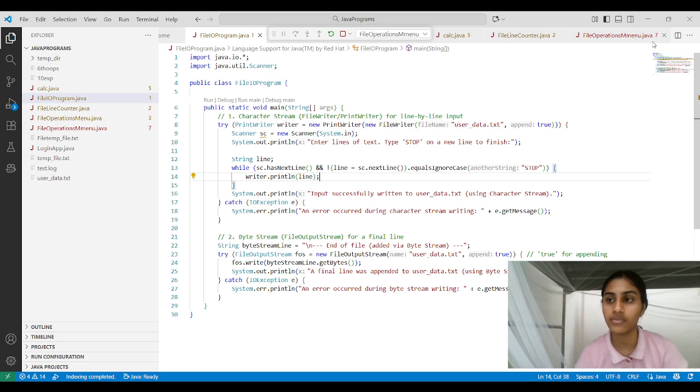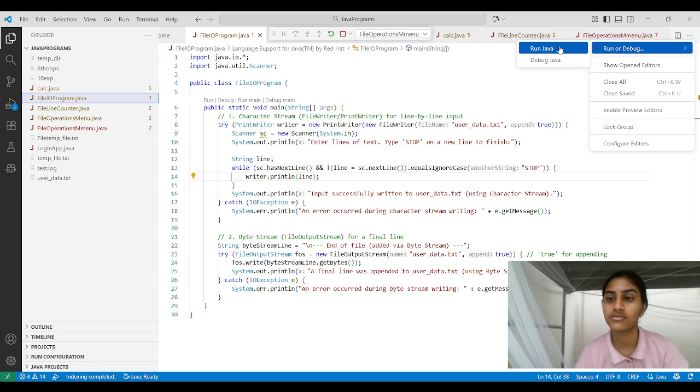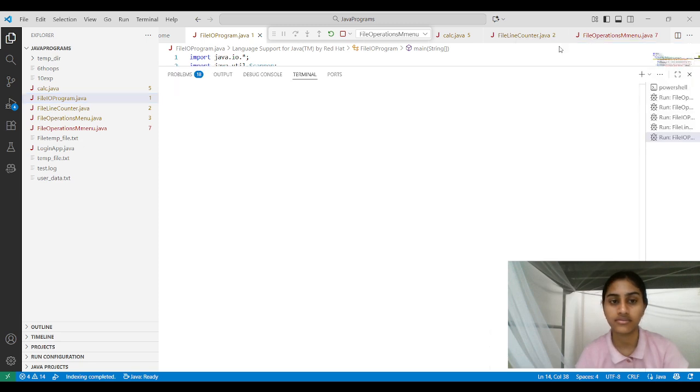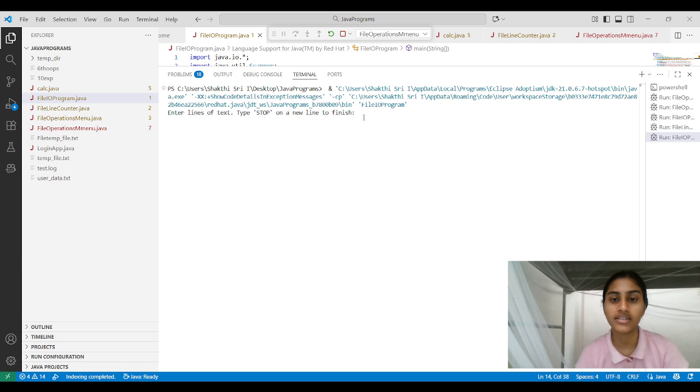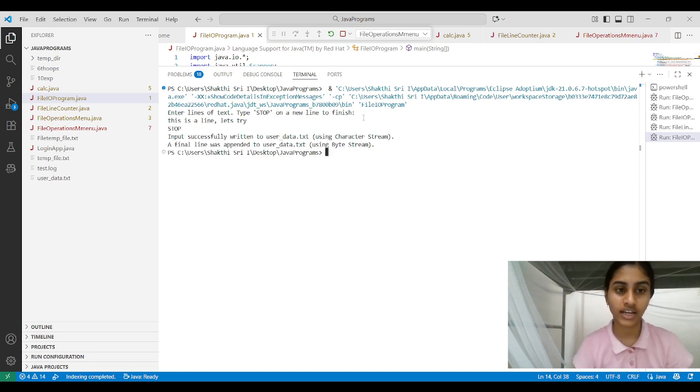Let's run this program. It asks to enter the line of text. Any text I'm writing. This is a line. Let's try. Until I type stop, the program gets executed.